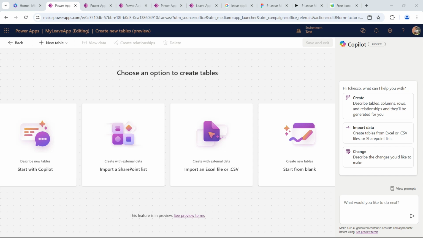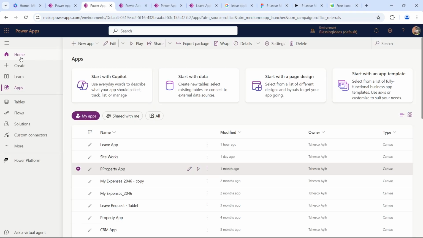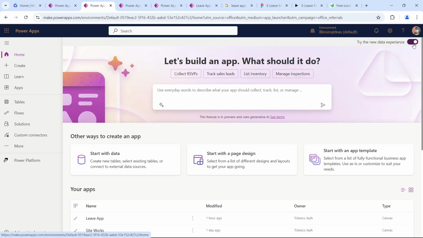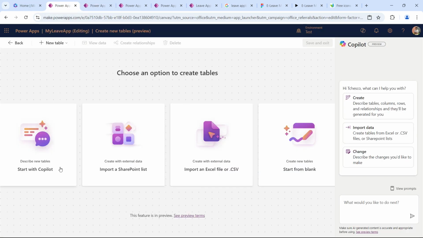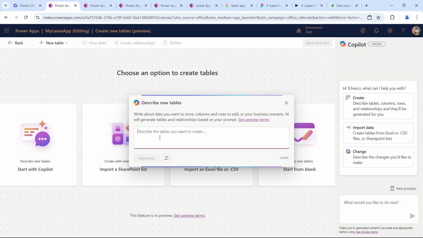I'll come to this, start with Copilot. You have import a SharePoint list. So these are the new features. That's why in the beginning we enabled, when you come to home, you enable this, try new data experience. Once it is enabled and you are in the designer studio, you can have this option: start with Copilot.